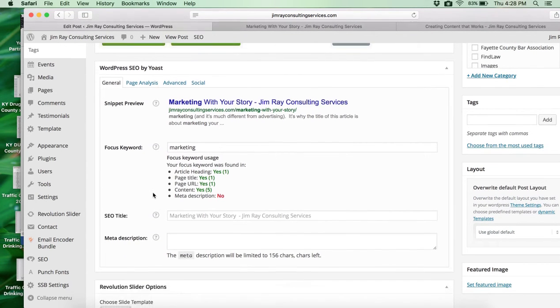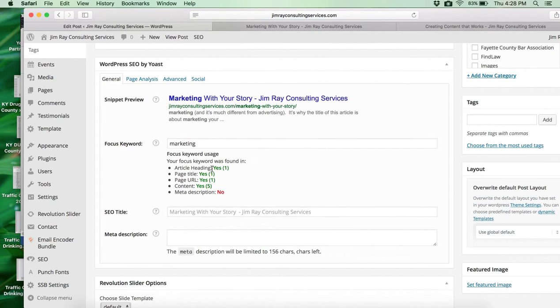So again, I just scroll to the bottom, and I know, okay, in my article heading, right up here, my title, it looks like, hey, yep, I use the word marketing. It's in my page title, my URL, that's the permalink, it's in there. My content, I've actually used the word marketing 5 different times. Meta description, it's not there. So the meta description is usually when you look at Google and you see the link and usually a 2-sentence snippet, it's a snippet, that is usually picked up from Google.